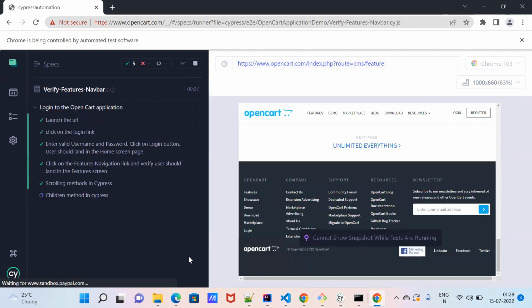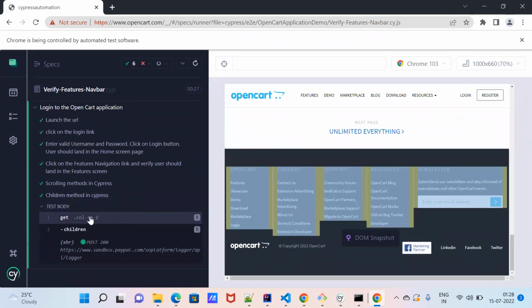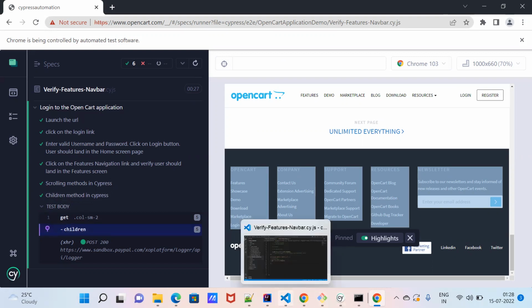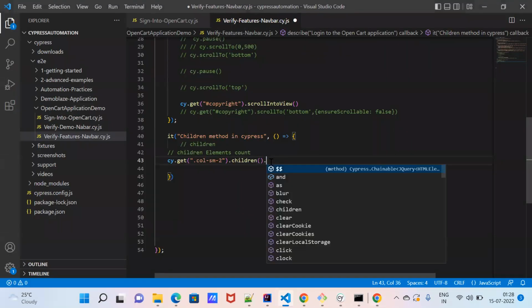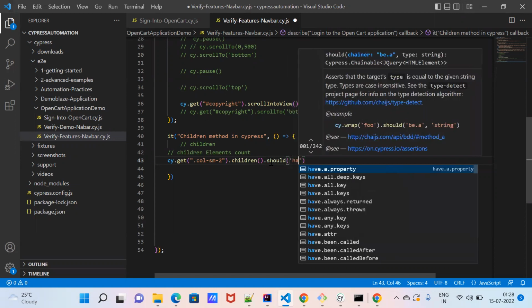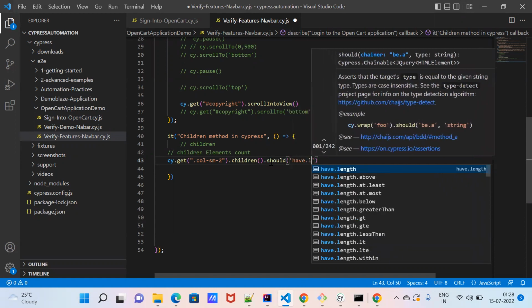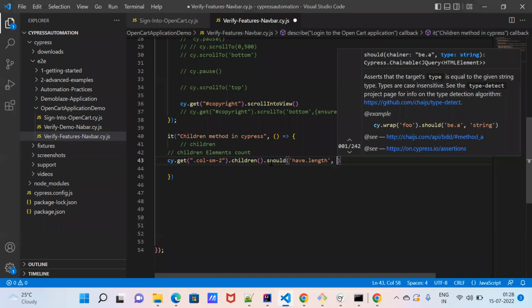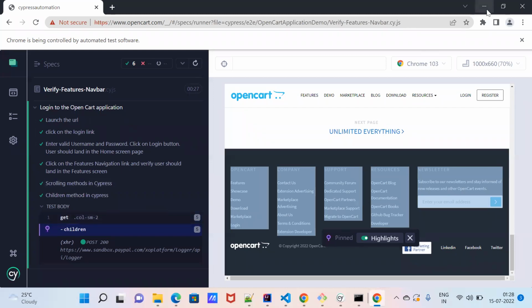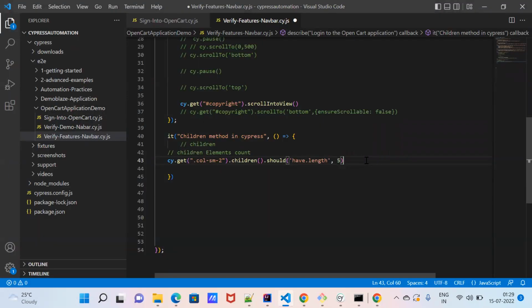See, the children method in Cypress. See this, how many are matching. So this element contains 5 with dot children. So 5. So this element says 5. Now we can do an assertion. So an inbuilt assertion, right? Dot should have dot length. So how many elements identified? 5. 5 elements, right? So this is the execution. See, 5 elements. This is one way of doing assertion, by using should.